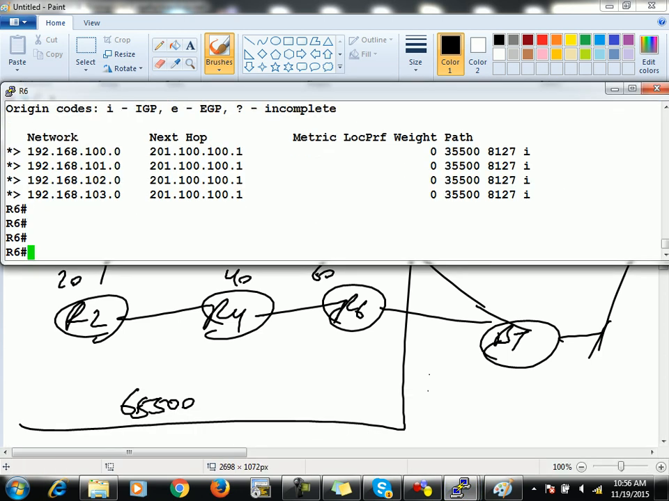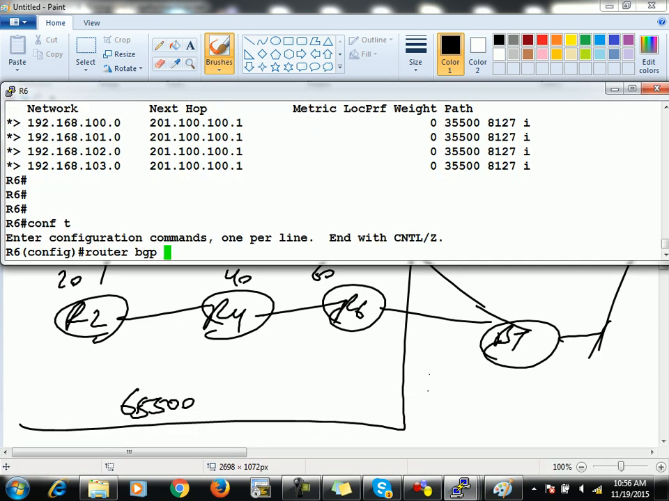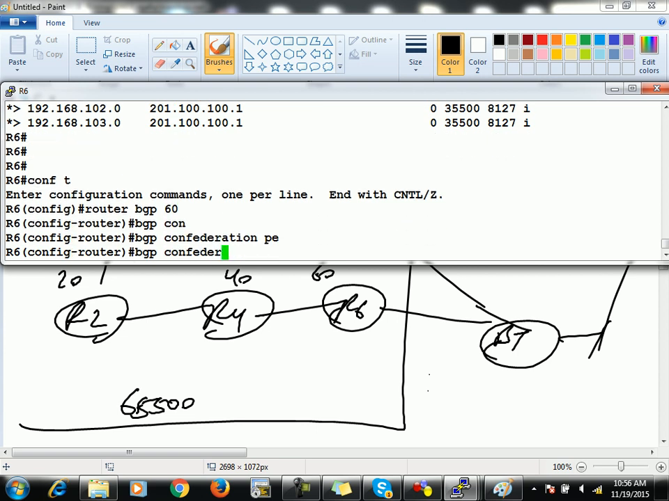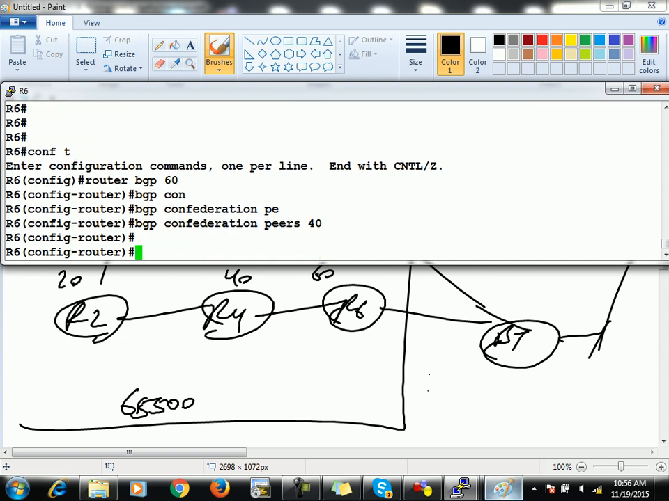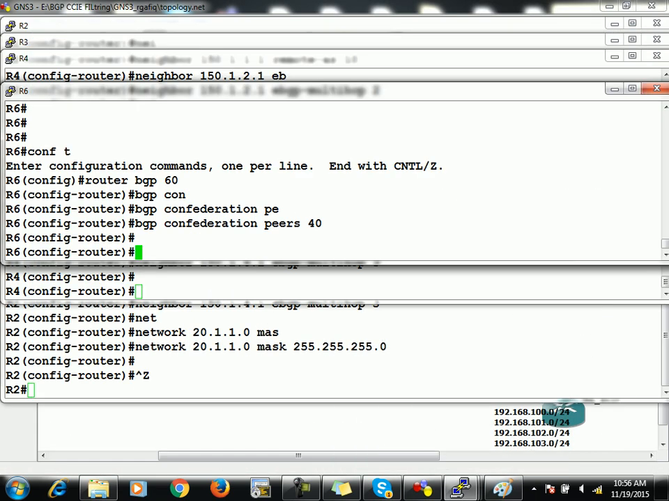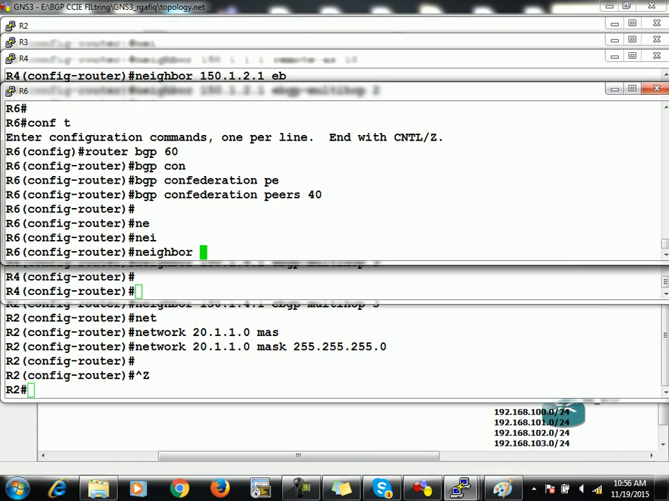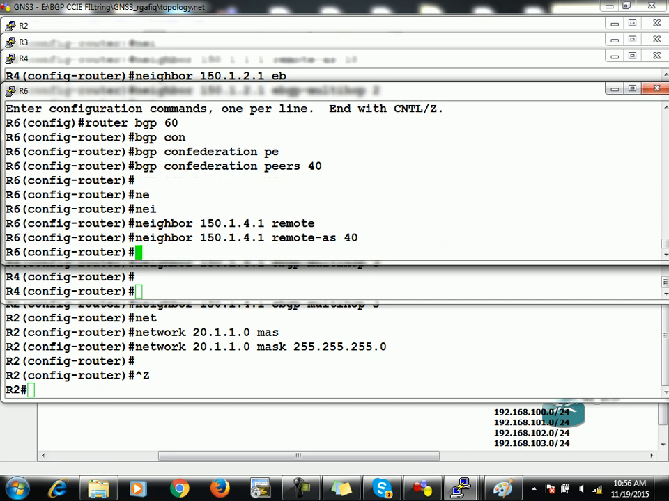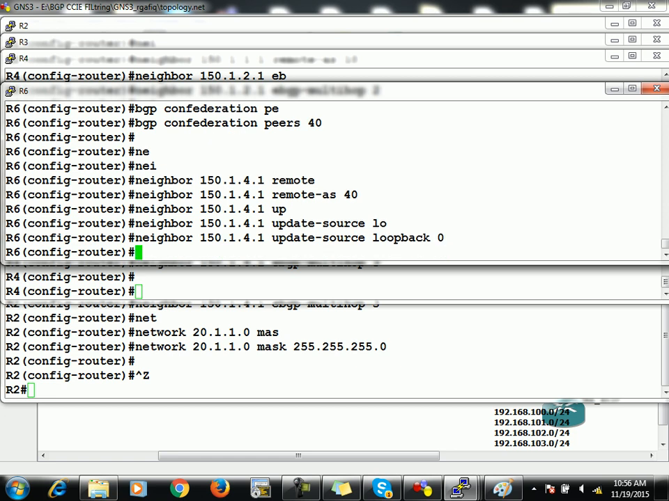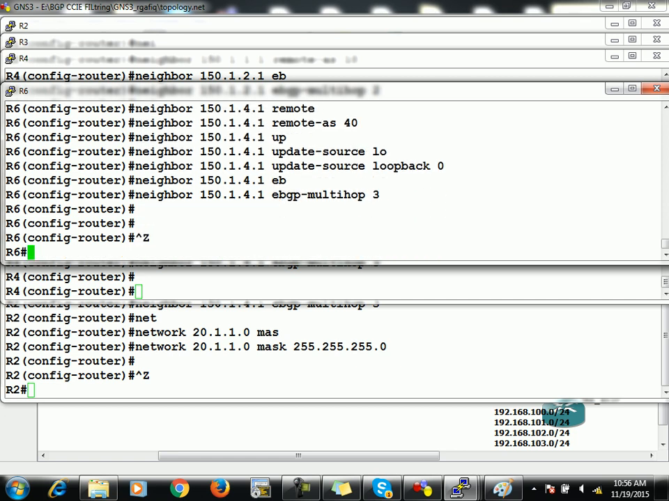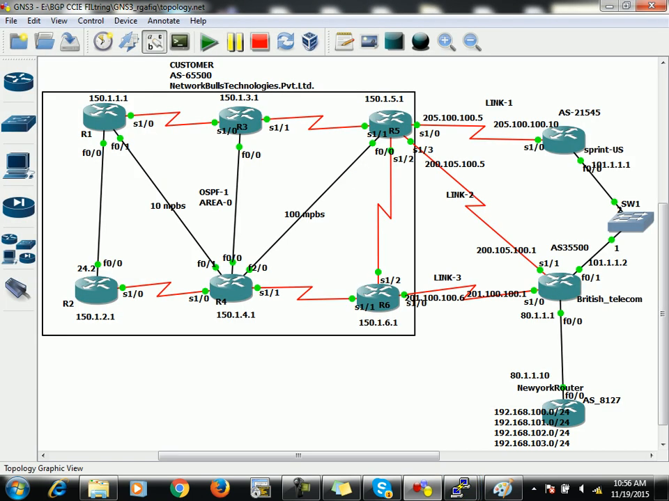Move on to R6. Router BGP 60, BGP configuration peers. It is having only one neighbor, which is in AS 40. So I'll say neighbor 150.1.4.1 remote AS is 40. And of course update source is going to be loopback 0, and EBGP multi-hop should be configured. Let's say it's 3 or 2 or whatever it is. Neighborship is there now between all.